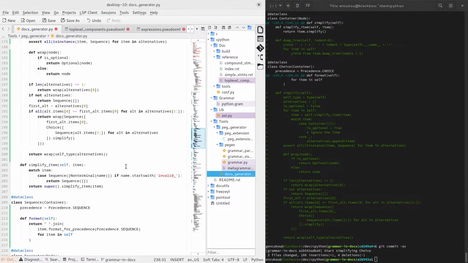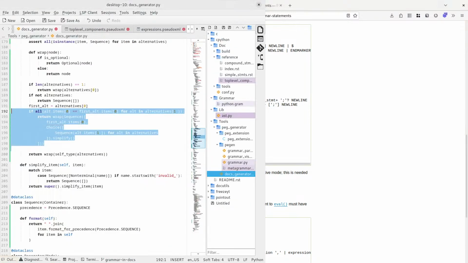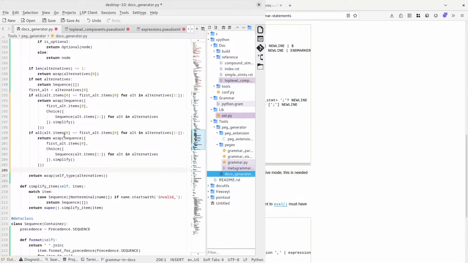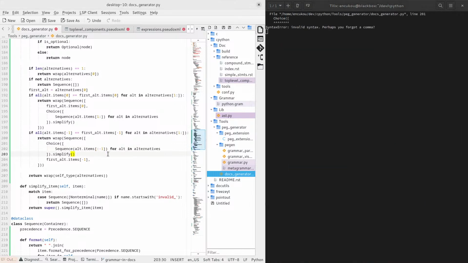We should do the same thing with the last element, right? Because here we have new line appearing at the end of each alternative, so that should receive the same treatment. This is a lot of code to just copy, but if the last items match, then we do the same thing, but our sequence will have the last elements at the end and everything but the last element in the trace. And I'm missing a comma here.